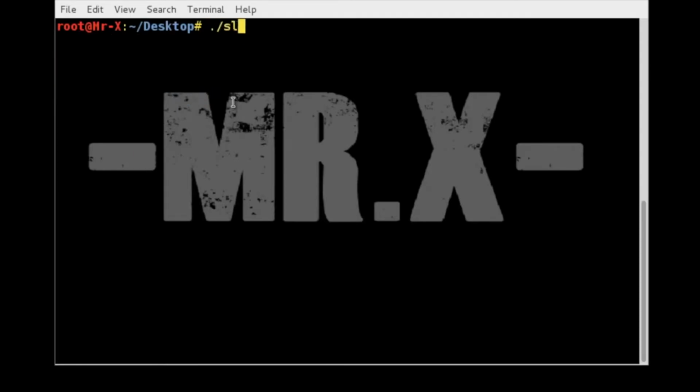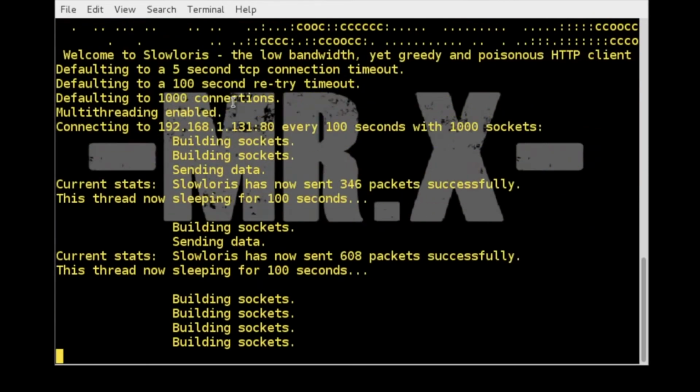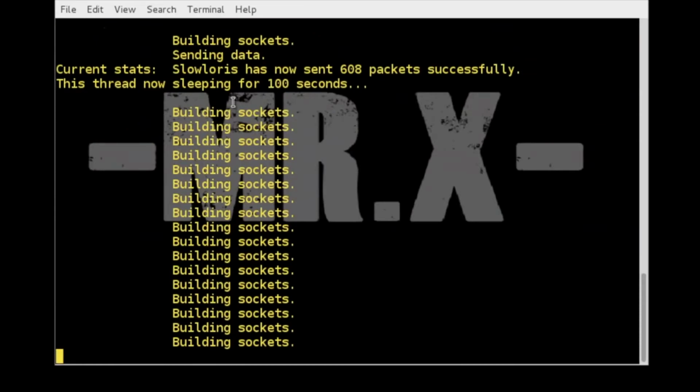So, slowloris.pl and then dash dns, your target IP, 192.168, or your target server address, or you can type here your target website that is vulnerable to DoS. So 192.168.1.131, and I want to set port number 80 and press enter, and that way you can perform DDoS.